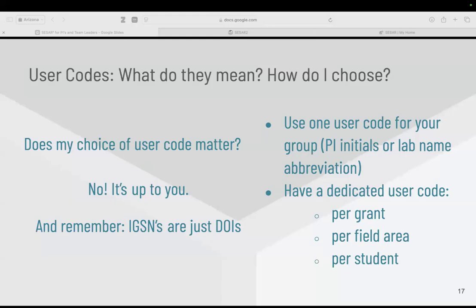Some people might want to have more granularity with those user codes. You can make as many user codes as you want in the system, and so maybe you want a dedicated user code to signify a certain grant. And so you're going to have different user codes for different grants. Or maybe you work in a field area and you have longstanding work there and you want to have a user code for that field area. That's fine too. Maybe, particularly for PhD students, maybe you want to have a single user code for a PhD student. That's fine as well.